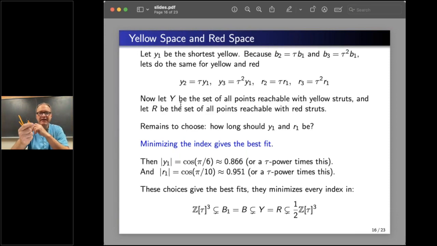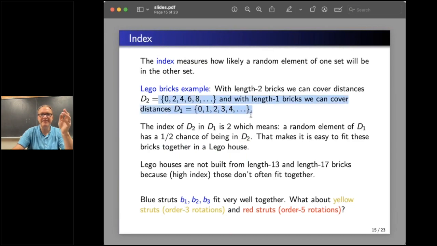The question now is, how long should the base yellow be in order for the yellows to fit well with the blues? So what you want is the index between the blues and the yellows. You want this index to be as small as possible, because if you have a small index, then things will fit well together, even when selected randomly. And if you have a high index, if you select things at random, it's very unlikely that they'll fit together.